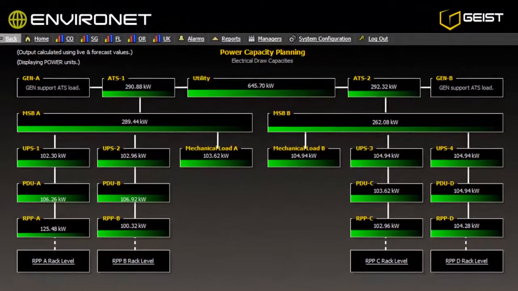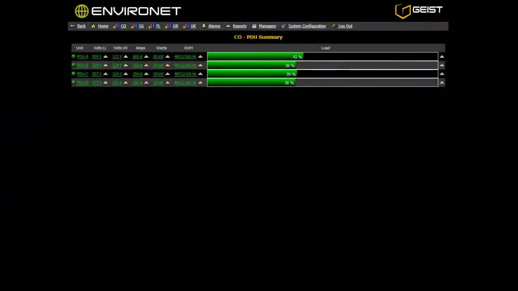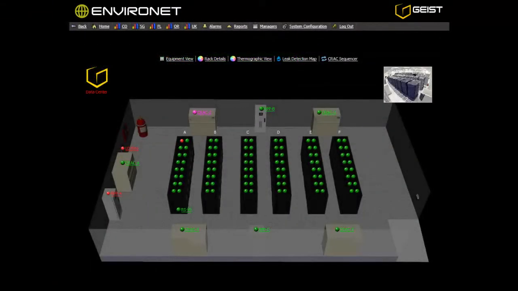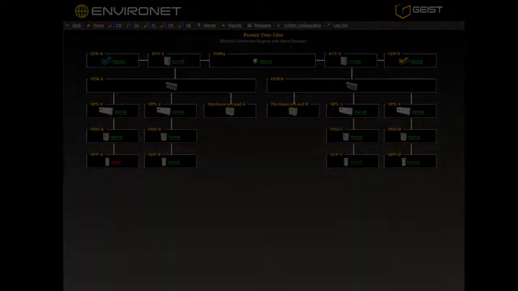Environet's capacity planning capabilities start at the device level, work to a side-by-side equipment summary, then to a room overview level, and eventually all the way to the full power one-line capacities.